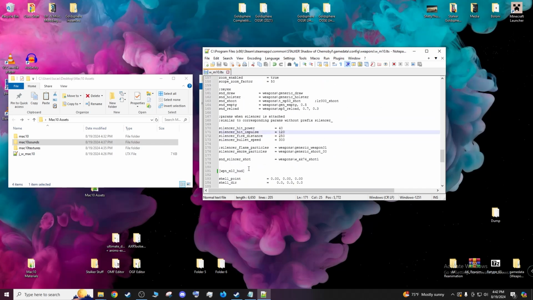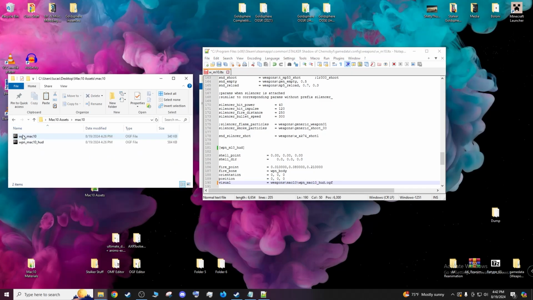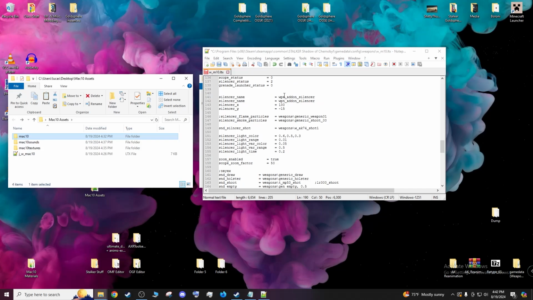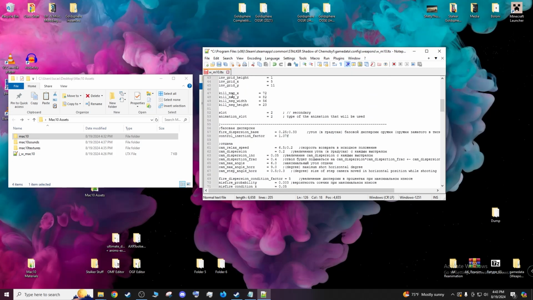The next thing you want to do, since we changed the name to weapon M10 HUD, is change the visual parameters to make it reference the new Mac10 folder that we implemented. So let's change this to weapons Mac10, and it's now weapon Mac10 HUD. Let me just check, yep, see Mac10 HUD right there, .ogf. And next, let's do it up here. Visual, Mac10 and weapon Mac10.ogf.